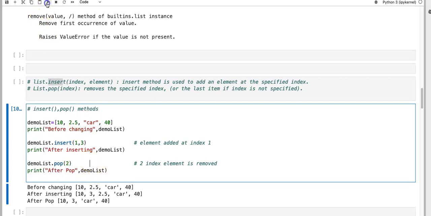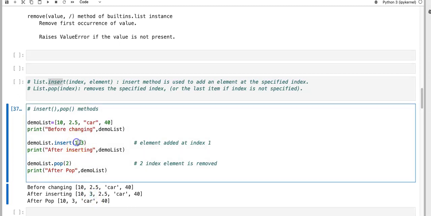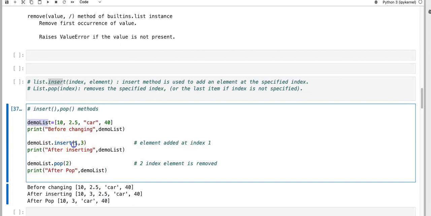Okay, so let's run this and check. This is my demo list as it is. I am saying insert at the second index, so this is inserted, 3 added at this position. So now I have 5 elements. Now I want to remove the third element. This is the third element. Now if you see, this is the same list. When I am adding in the same list, here I have 4 elements. When I add 1, it becomes 5. Then I am saying remove the third one. So I am updating the same list.